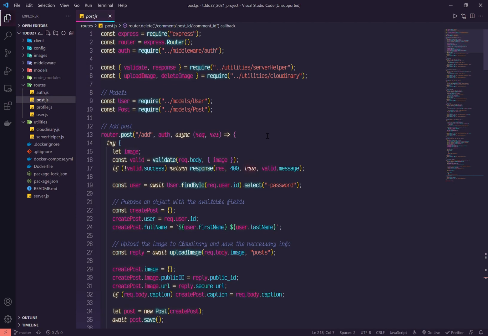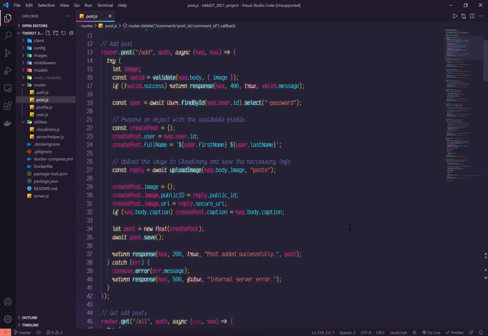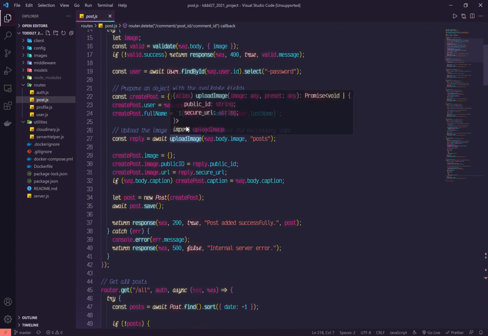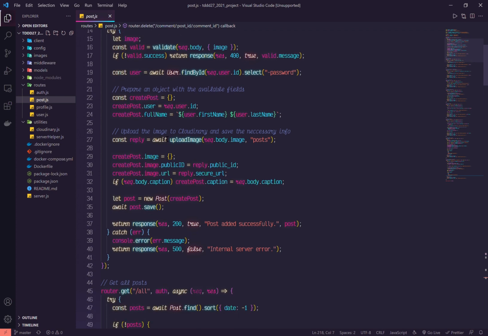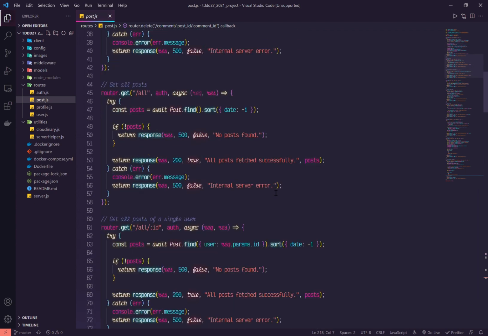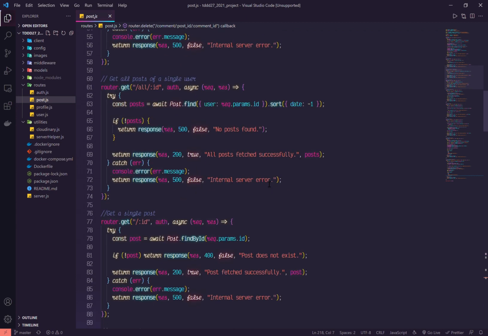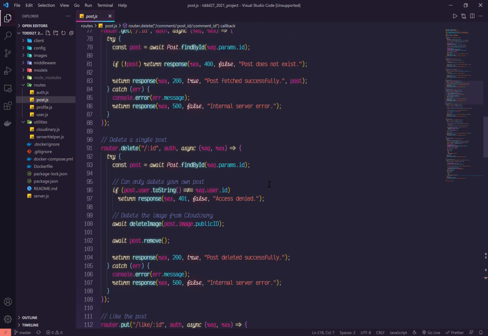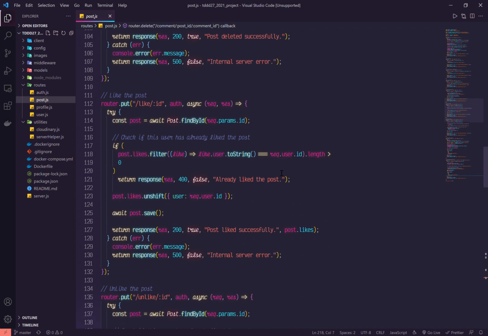Same things with post: get the models, check the request. In post it is very crucial to have an image. It's okay if there is no caption, but the image is necessary, so we upload that image. And same thing, like in profile, we get the posts. We can get a single post, delete post, with put request, we're doing the likes.